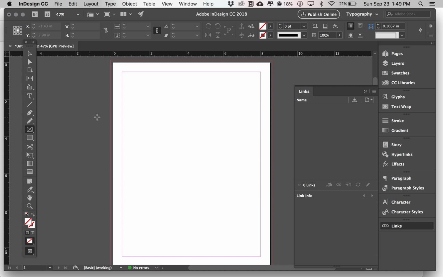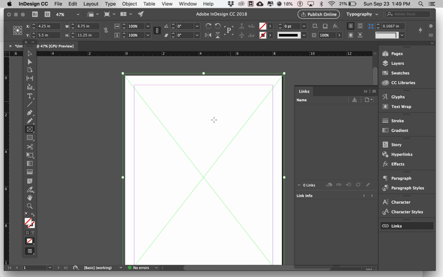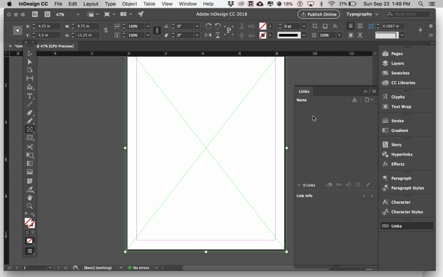So I'm going to click on this rectangle frame, and I'm going to just click and hold from that red bleed line, that top left one, to this bottom right one. Now I'm going to click, drag, and drop, and you can see now that frame has that X through it, and so I know that an image can be placed there.